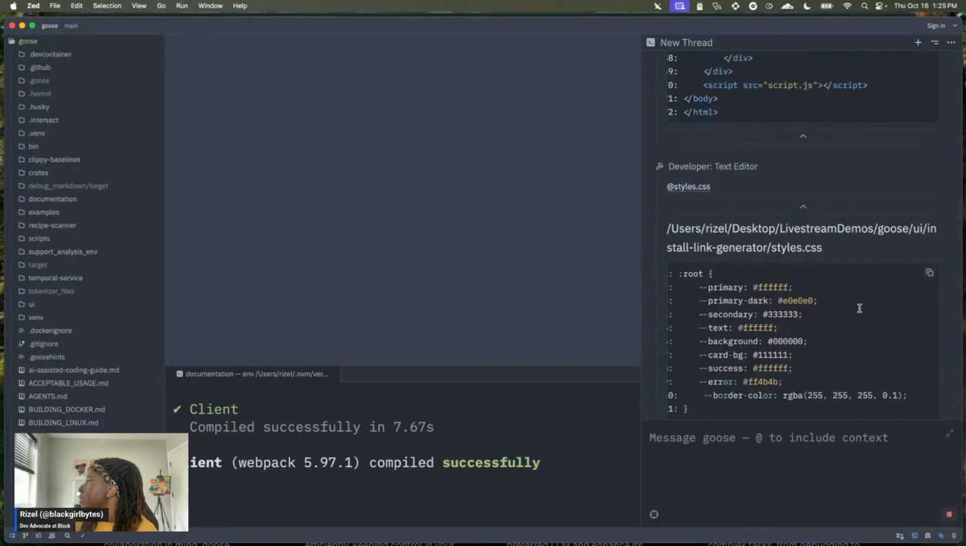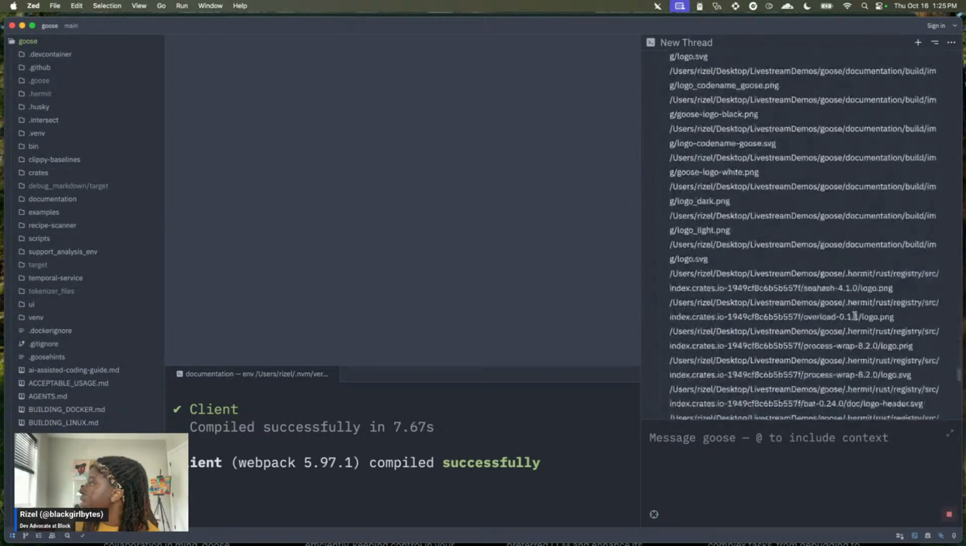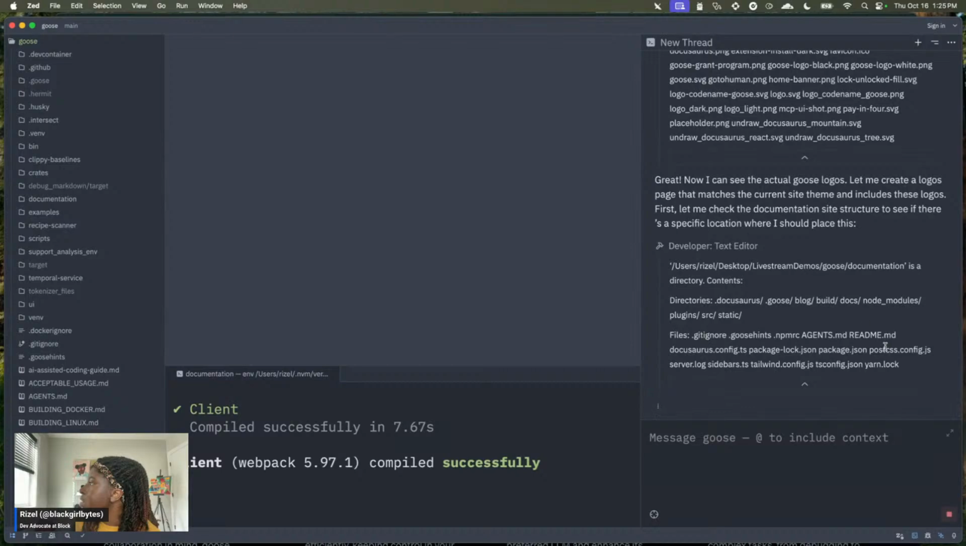I have a concern that it went to the install link generator, so I'm actually just going to stop it. Oh, hold on. First let me check the documentation site structure. Okay, never mind. Let me not stop it. Let it keep cooking. I just got a little concerned. I'm like, where are you going? We need to be in the documentation directory right now.